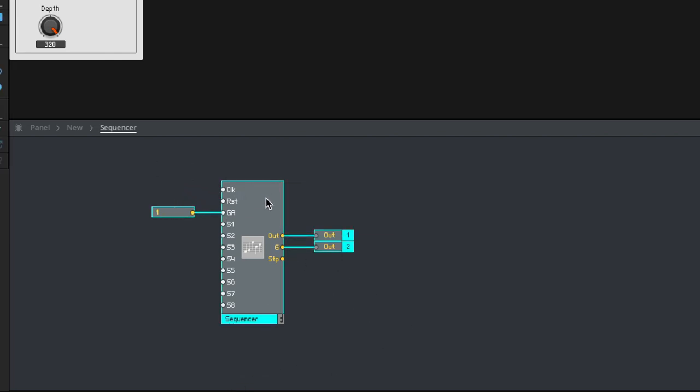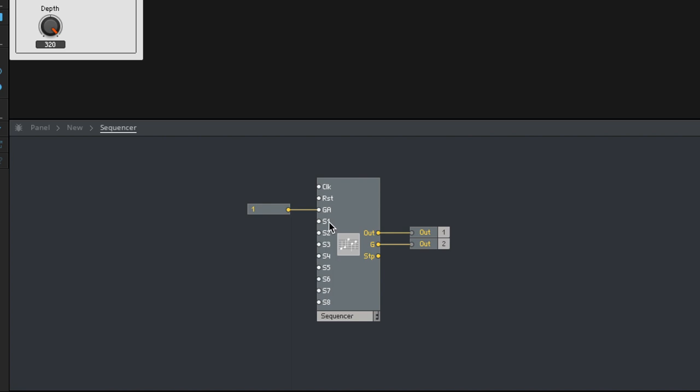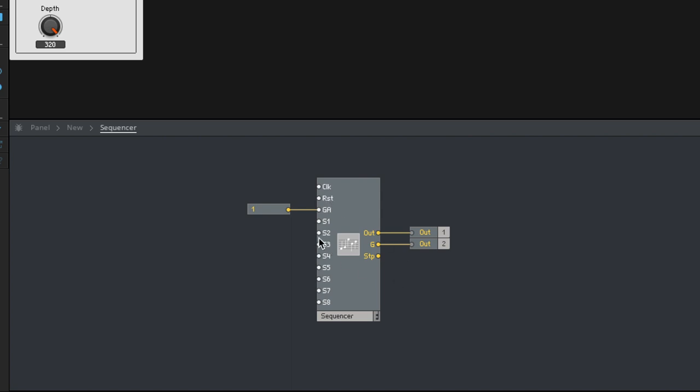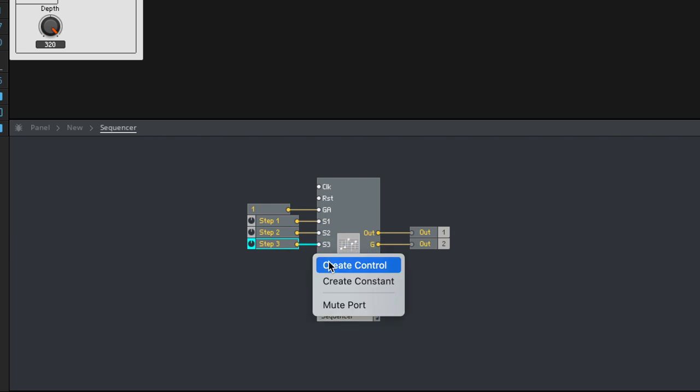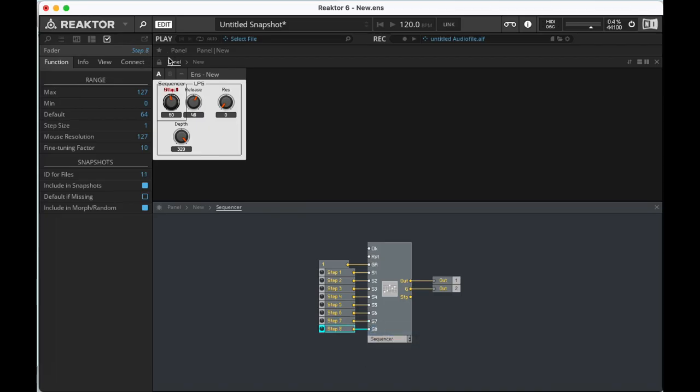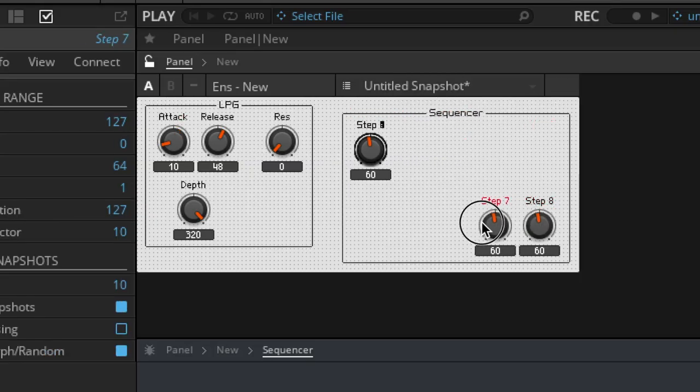So now you can see we've got a whole bunch of values, step one, step two, step three, etc. And then we need a clock. We'll set aside reset for the moment, but let's create controls for all of these. Create control, create control, create control, create control. All right, let's clean this up. I'm sure I'll fast motion this in the edit.